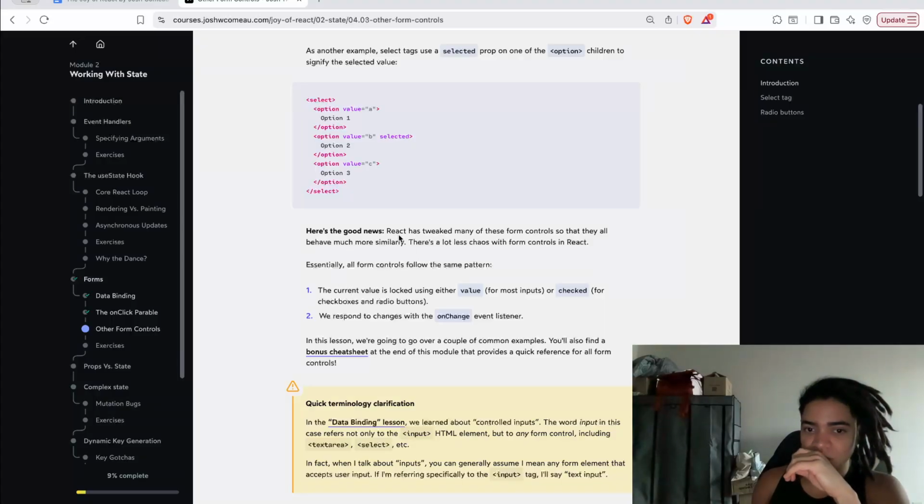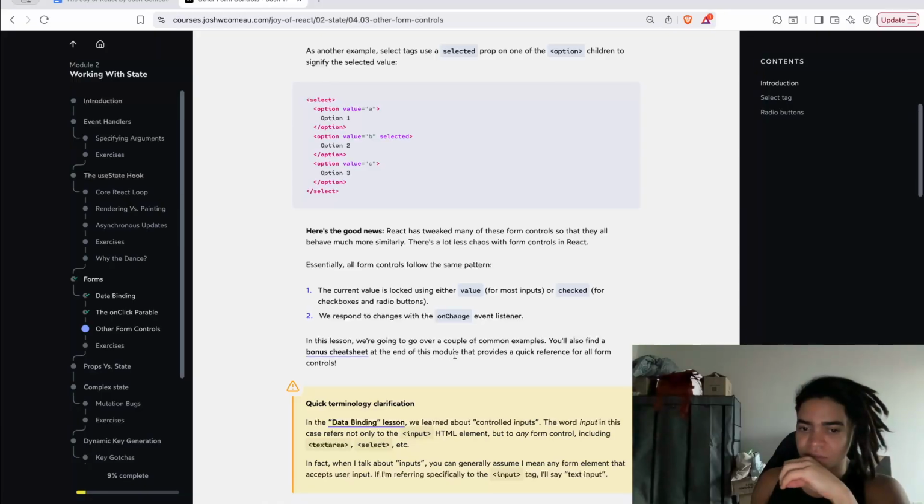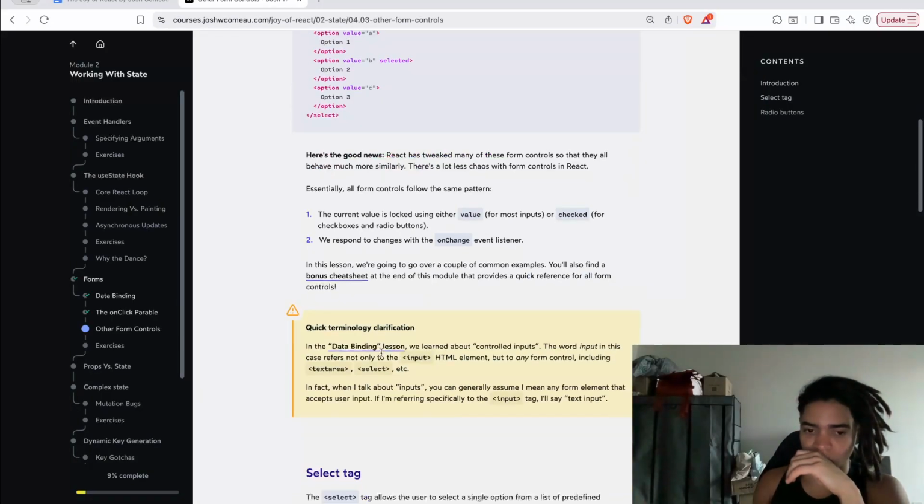So the current value is tracked using either value for most inputs, or checked for checkbox and radio buttons. We respond to change with the onChange event listener. So in this lesson, we're going to go over a couple of common examples, and you will also find a bonus cheat sheet at the end of this module that provides a quick reference for all form controls.